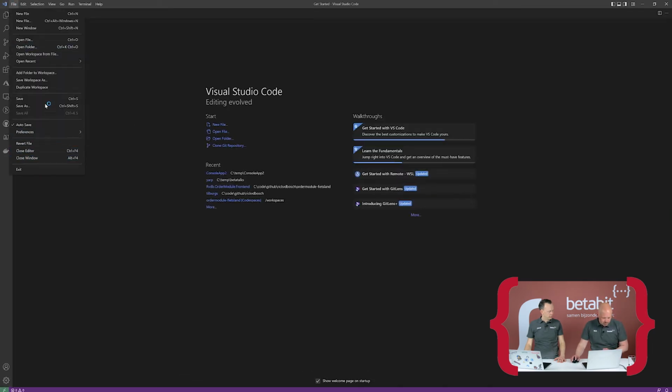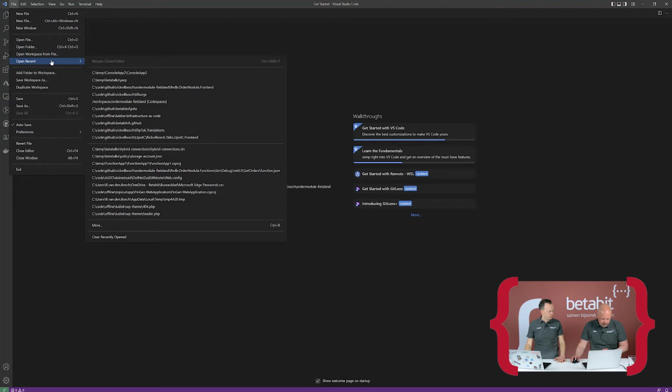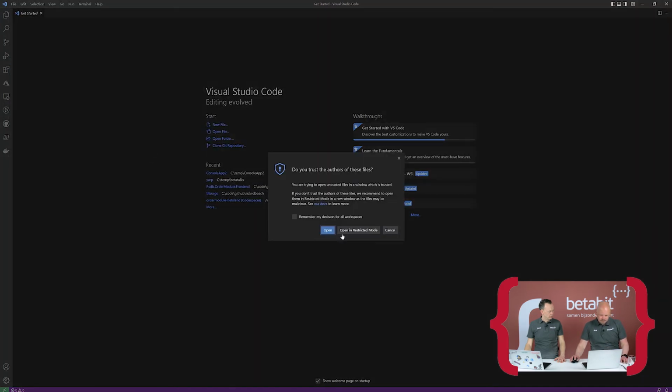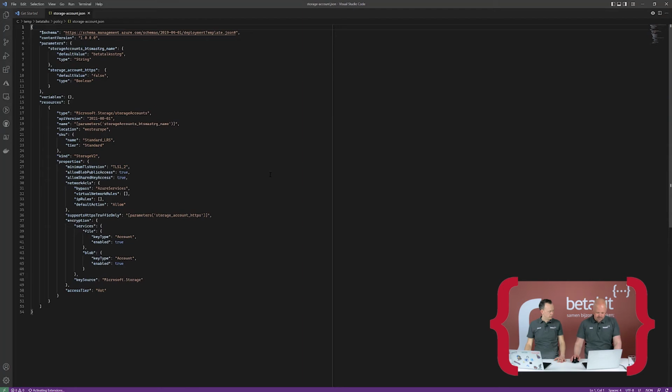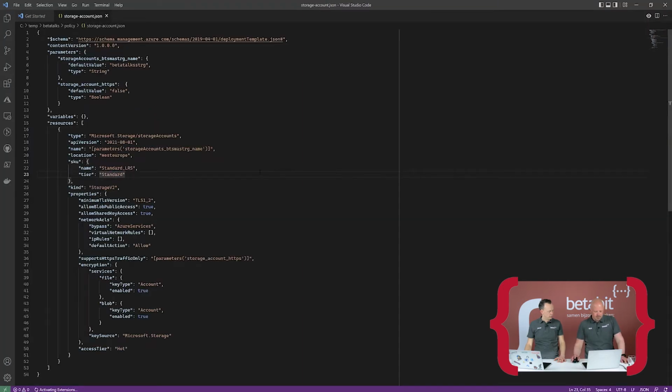So it might be on recent. I think it's on recent. There we go. I would like to open that, please. Make it a bit larger. My machine is actually acting up. So what we can see here is that we have a default value for the name being Betabit storage, and that the storage account HTTPS default value is false for this ARM template. And then we create a storage account based on this ARM template.